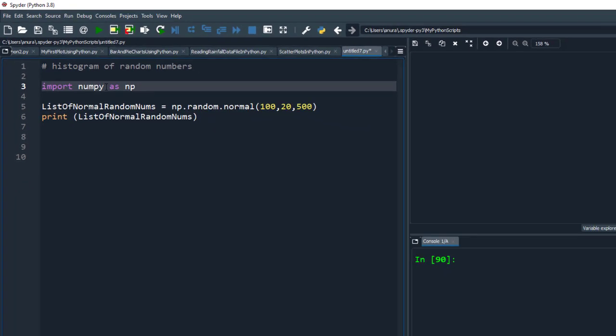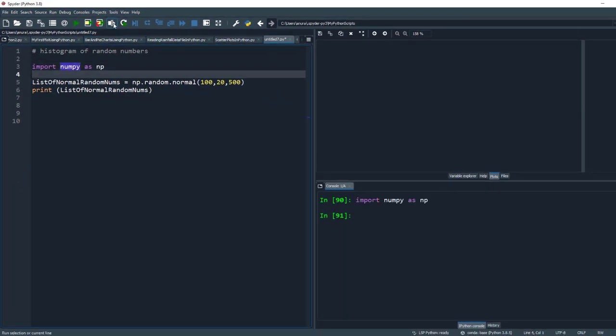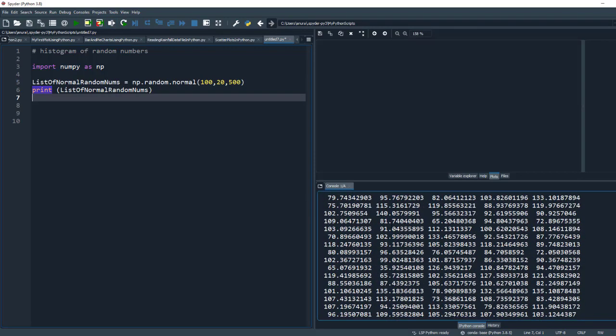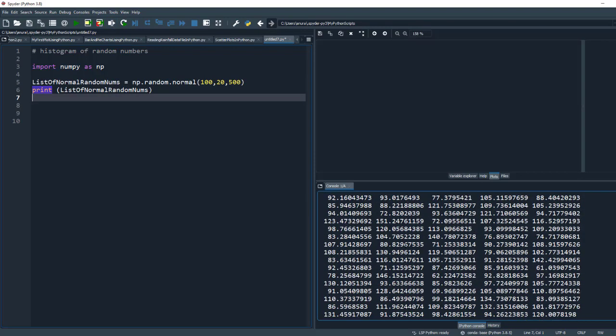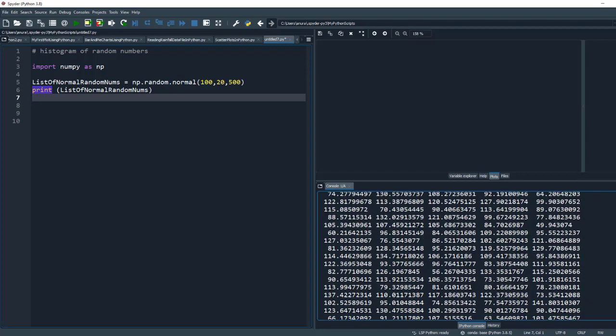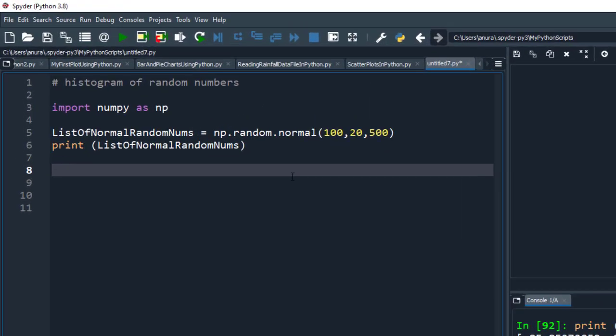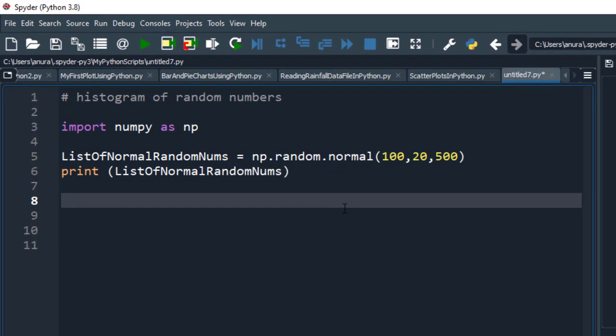Okay, so let's run this. Import, generate the list of numbers, and print it. You see here we printed 500 values of random numbers that were generated. So now let's create a histogram of these numbers that we just generated.